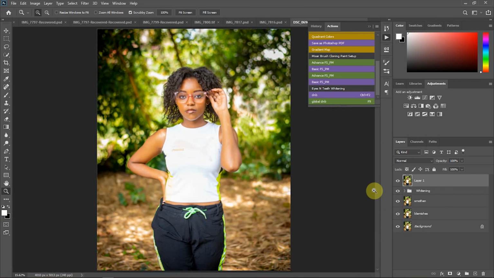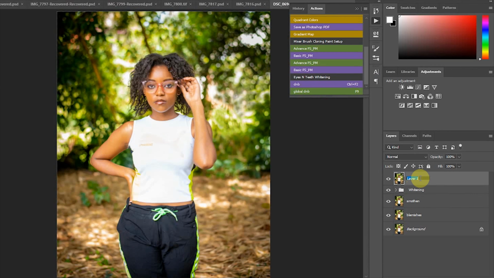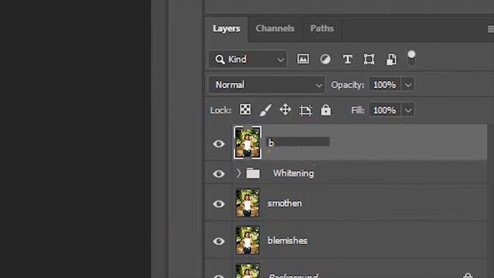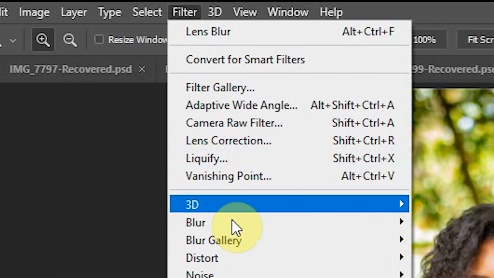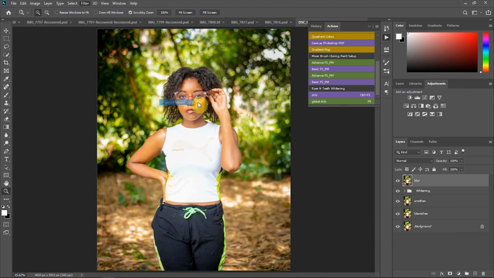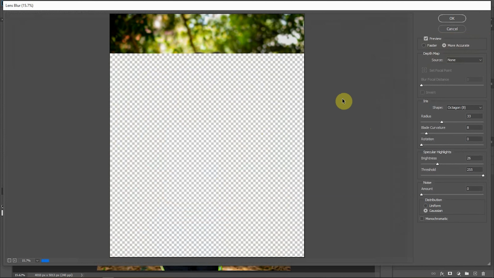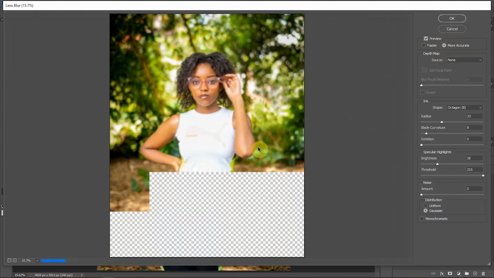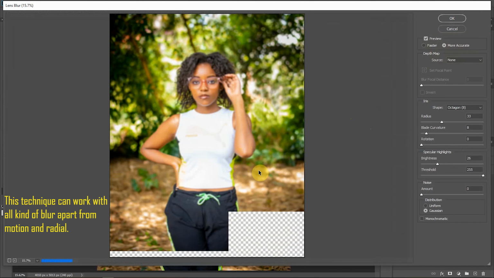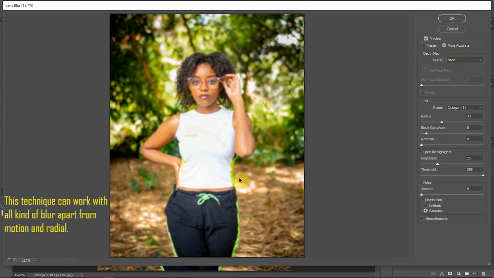So for those who like retouching their images, mine is half retouched, and so I merged all the layers and created one layer, and so I'm gonna rename it and call it blur. So after renaming it, I'm going to go to the filter panel, select blur, lens blur. This can work with any other type of blur, including the Gaussian blur, apart from the radial and motion blur. Yeah, it can work with the rest of the blurs.